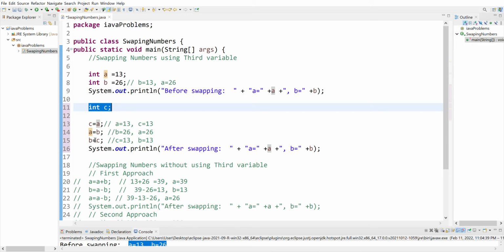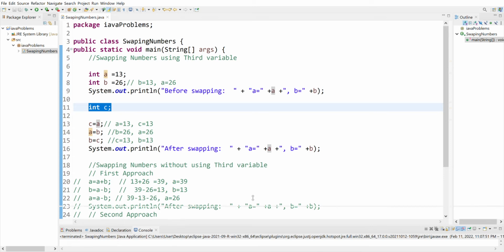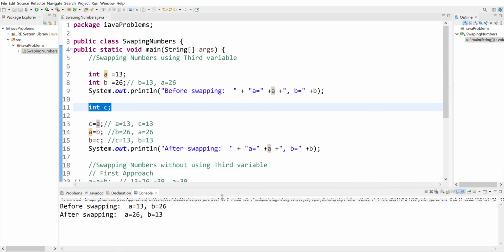So if we save our code and then run our code, it will give us the values of the variables after swapping. You can see here, before swapping the values were 13 and 26 for a and b respectively, and after swapping the values of a and b are: for a it is 26 now, and for b it is 13 now, right? I think it's very simple to understand.